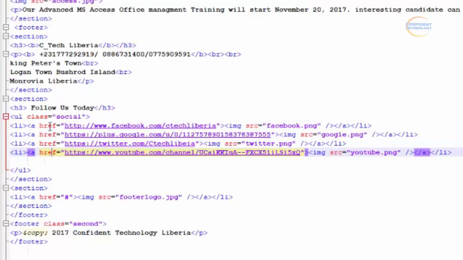So we give a link to our HTTP. This is our web address, or our URL, for our social link on Facebook. So as you can see, http://facebook.com/ctechlibrary. If you want to link it to your own Facebook page, then href equals http://facebook.com/ the name of your Facebook page.